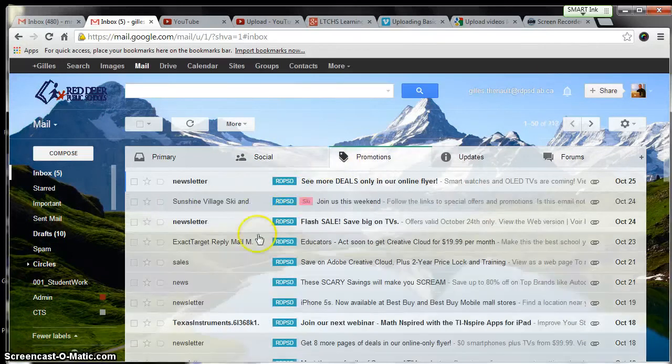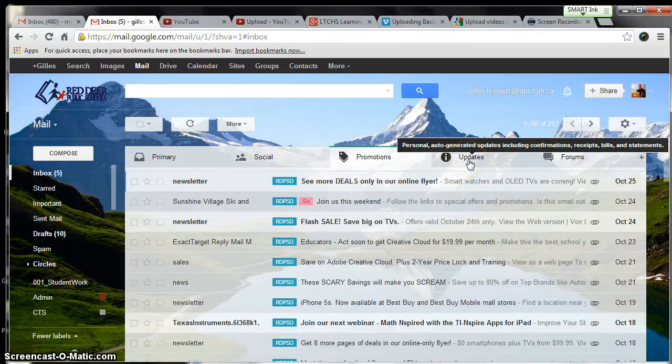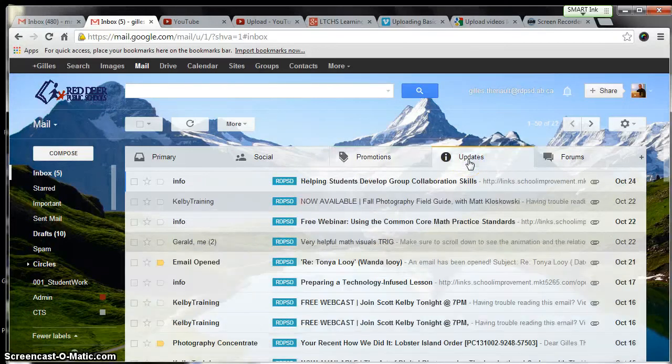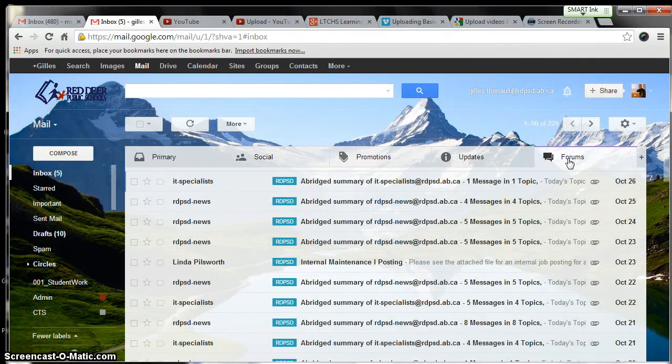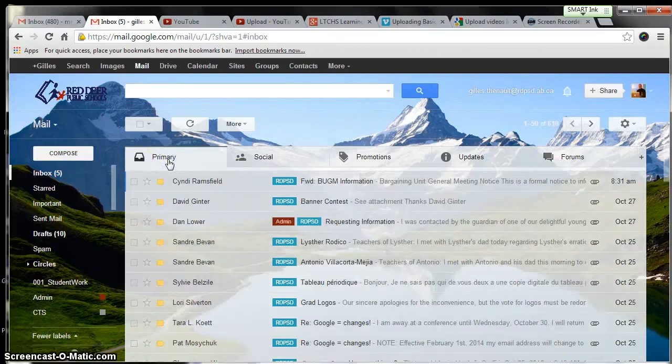These are the promotions. You can have your newsletters go into that one, all the types that you subscribe to, most of the time, I would say. The updates tab is where software updates or anything like that go. And this is where the famous IT specialists, RDPSD news and all that kind of stuff goes right now. I don't know how many I have in there, but there are a lot of them.